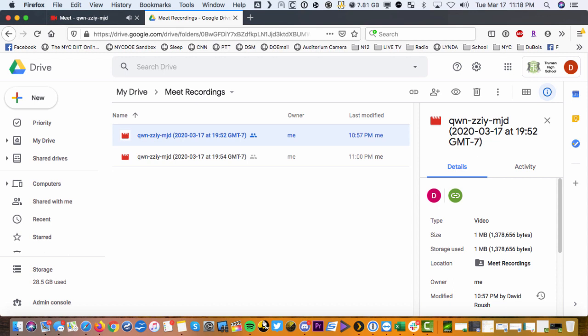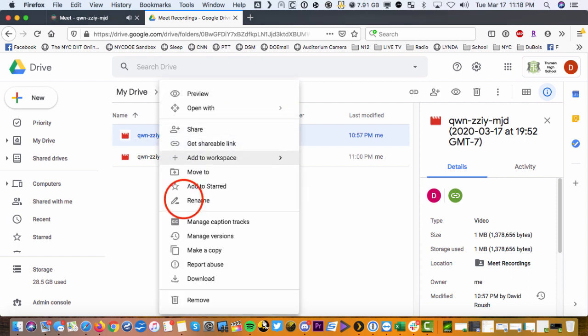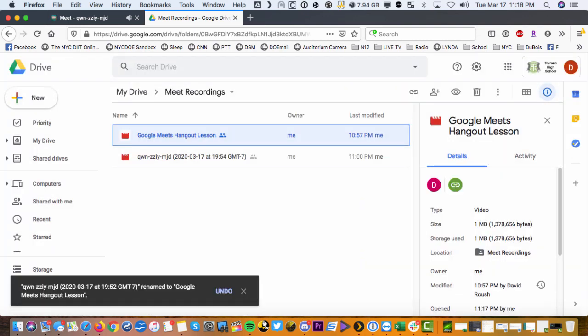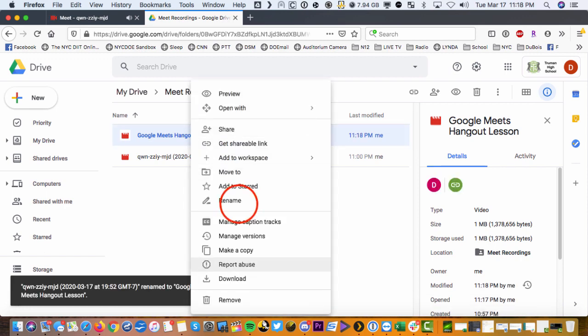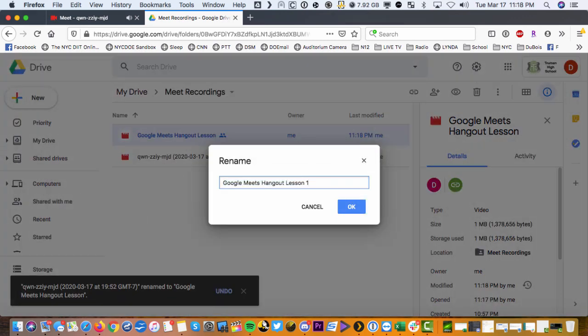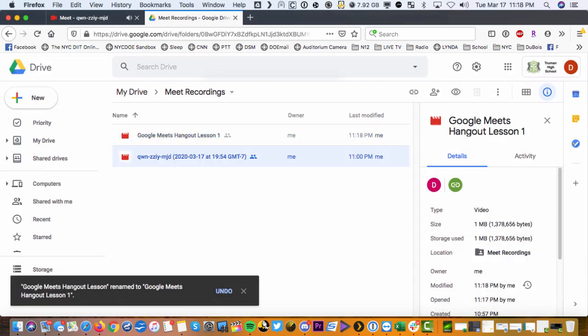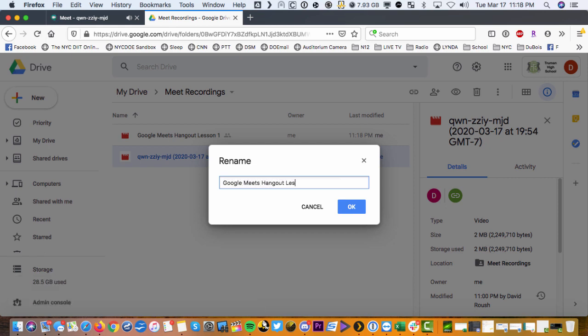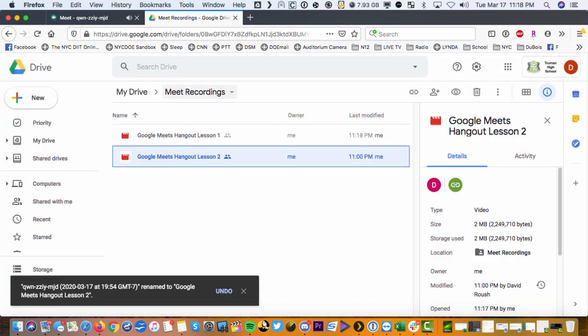So if you record a video, it's saved in these Meet Recordings. If you don't like this code here, this funny little code, very easy. Right click, rename, and you can call this Google Meets Hangout Lesson. Okay? And now that file is renamed to whatever you want. We'll call that part 1, and we'll call this other one part 2. That way the files have some sort of meaning to you and meaning to the students. Google Meets Hangout Lesson 2.